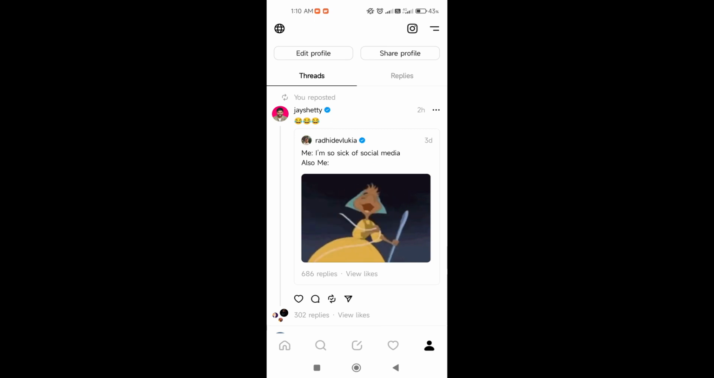As you can see, at the bottom of our post there are four icons. You have there the heart, the comment, the repost, and the send. So you're just going to click on the repost with the check mark. So it means that you reposted this one.